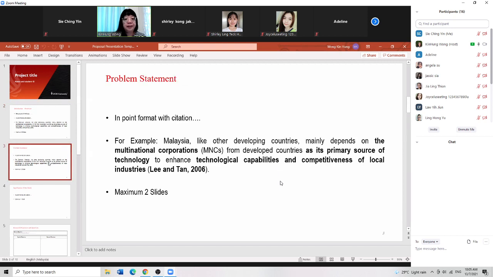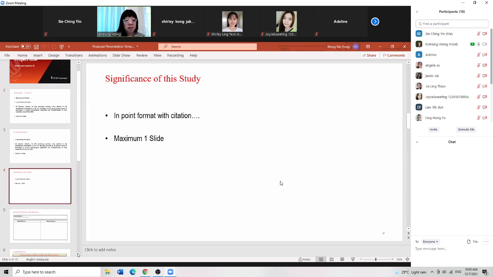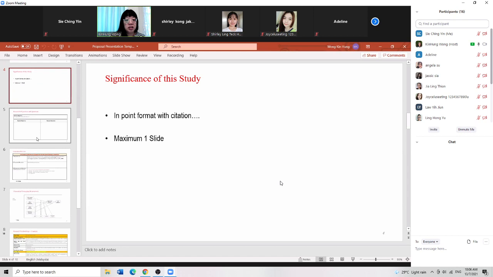The guidance given is a maximum of 2 slides only on your background. Then the problem statement is also in point form. Like other developing countries depend on multinationals to enhance technology, you just put it like this. Problem statement is also a maximum of 2 slides. The significance of the studies is only 1 slide, again in point format with citation.